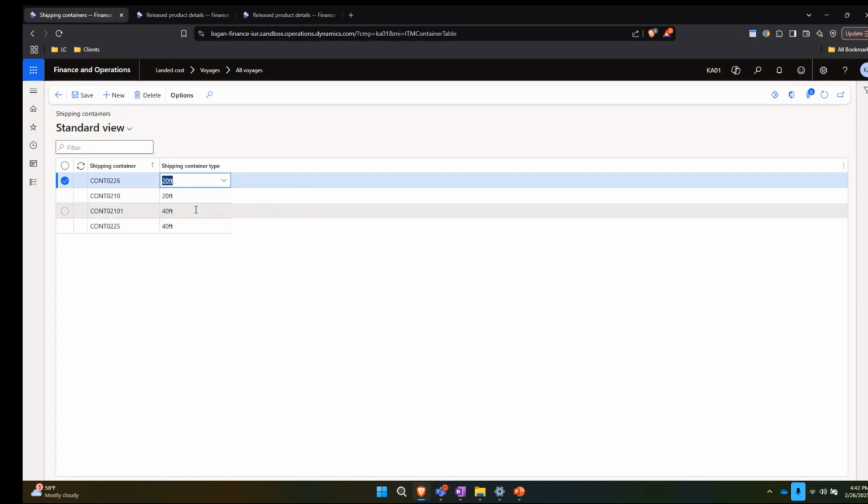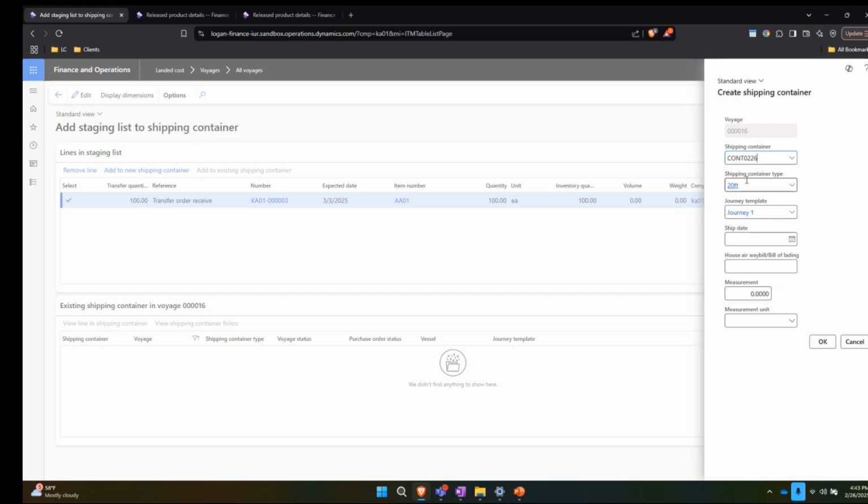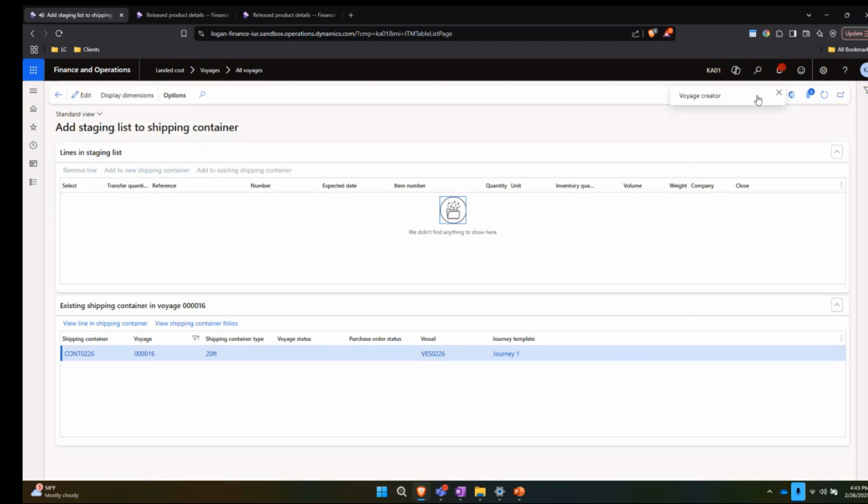We'll say it's 20 foot and here's our shipping container. It automatically defaults your shipping container type. Your journey template defaults from your voyage. And then you can specify your ship date, your bill of lading, your measurement, and your unit. All of these are optional, not required. So then we'll hit OK.